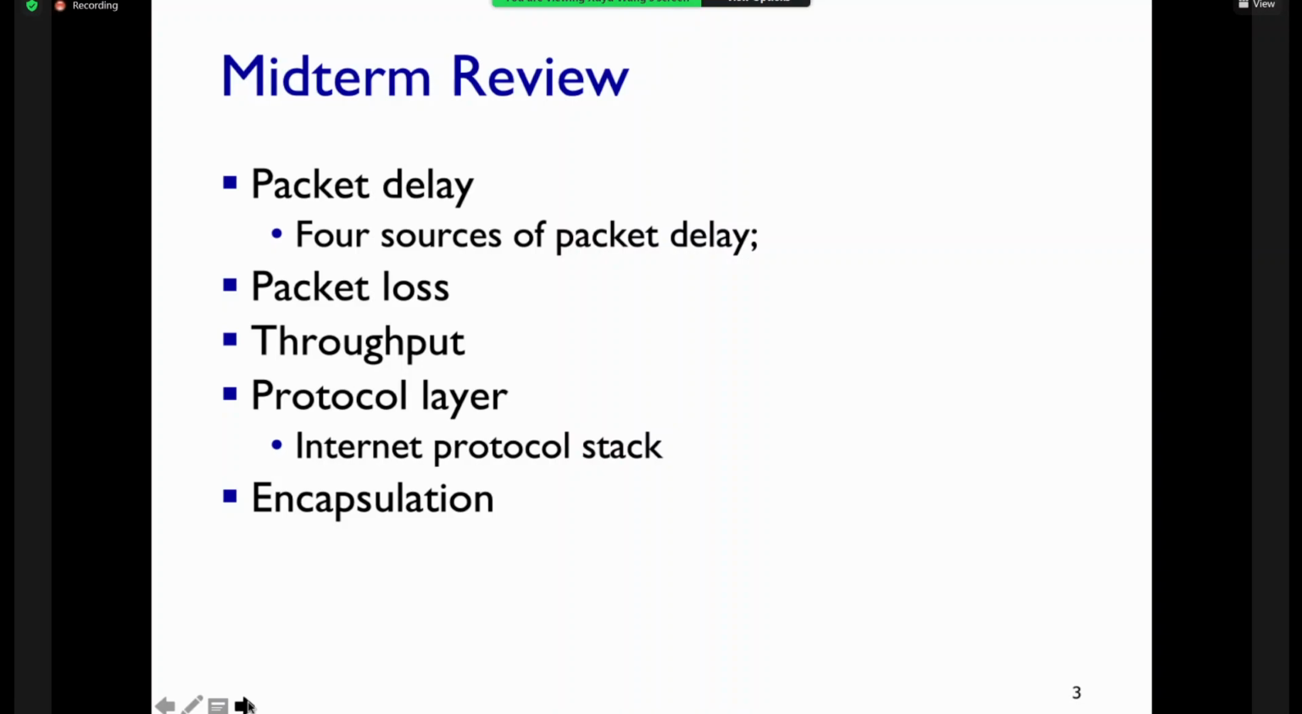Okay, next topic is the protocol layer. I think this is very important. For the entire protocol stack, there are 5 layers: from the application layer to the transport layer to the network layer to the link layer to the physical layer. But you also need to know what the service of each layer is.